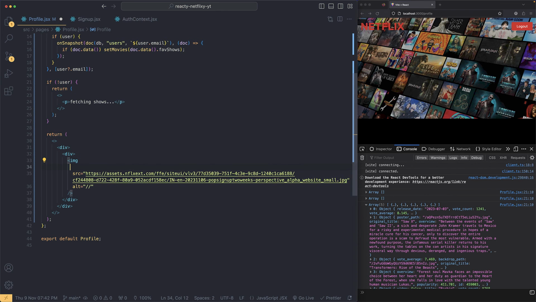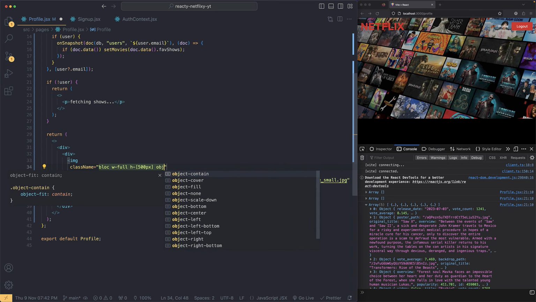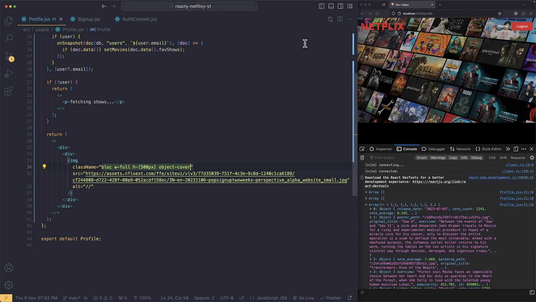We need to add some classes. So classes is going to be block with full, height is going to be 500 pixels, guys, 500 pixels, and object cover. Okay, save it, and it looks pretty neat, right?